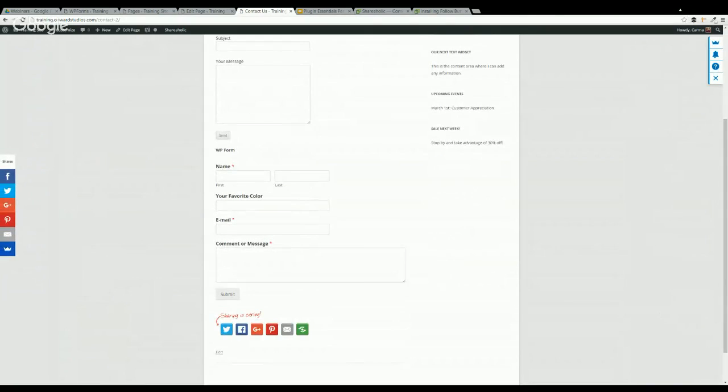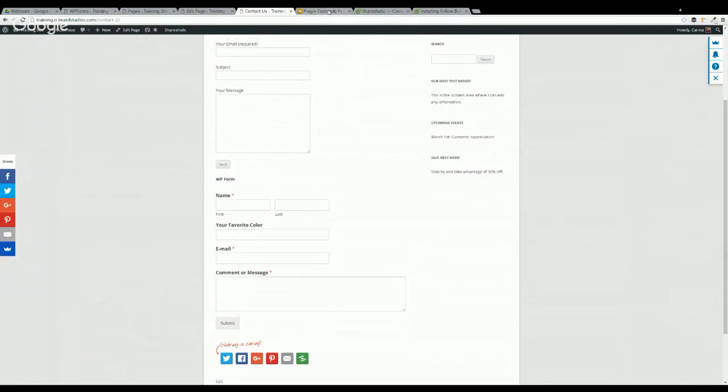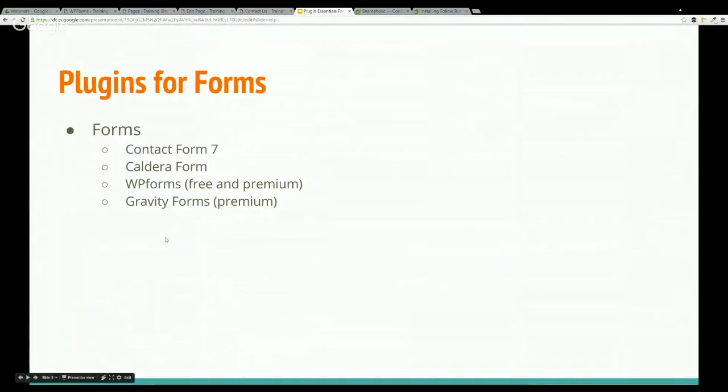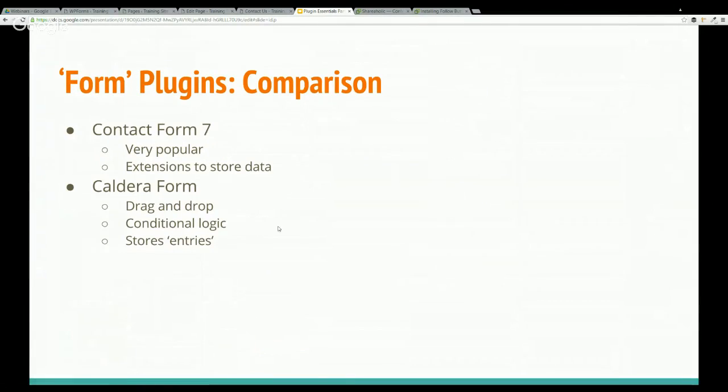But there's your WPForm. Okay. So I think WPForms is maybe just slightly more straightforward than Caldera. However, Caldera does come with a lot of features in its free version, so it certainly has its strong points. All right, I'm not going to cover Gravity Forms. That's a premium version.